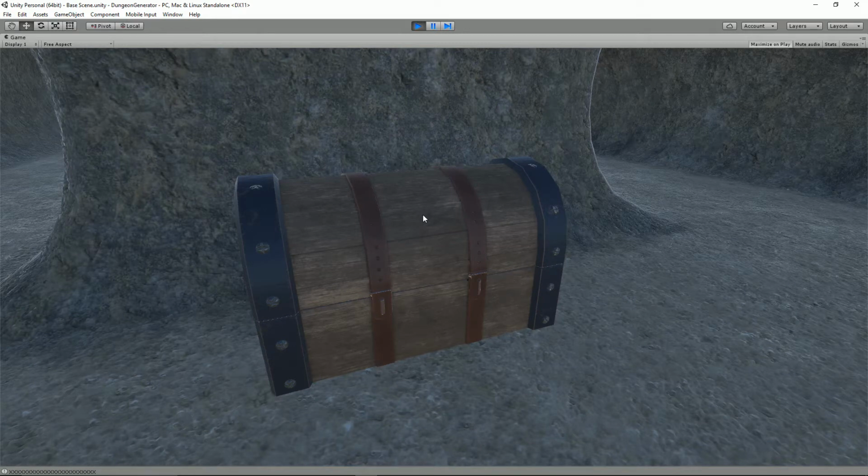Hi, I'm Richard, and in today's tutorial we're going to model and texture this chest ready to put into our Unity game. So let's get started.